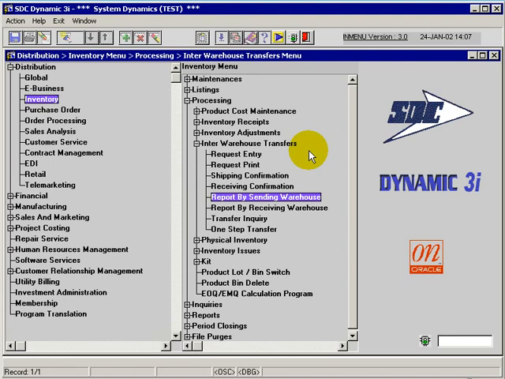And that concludes the report by sending warehouse under interwarehouse transfers.